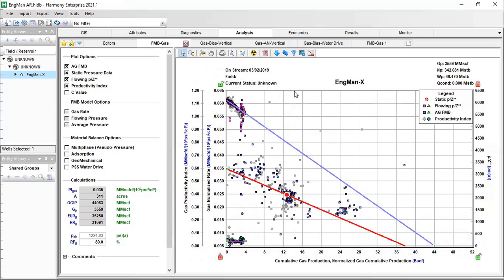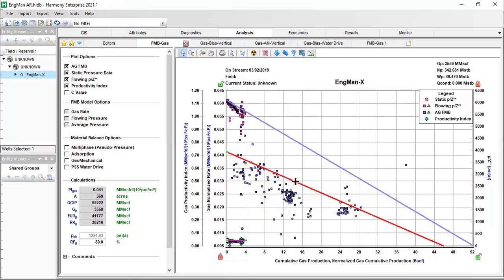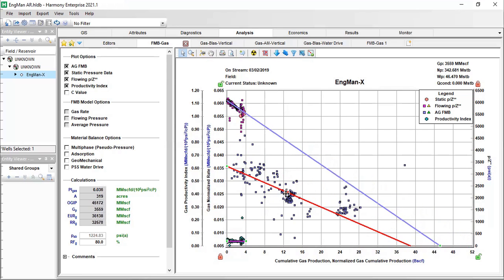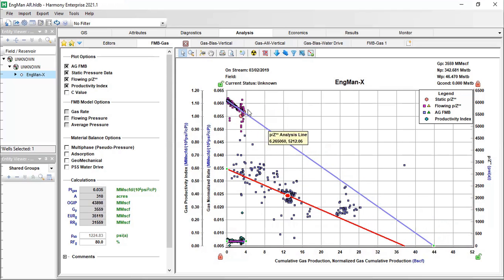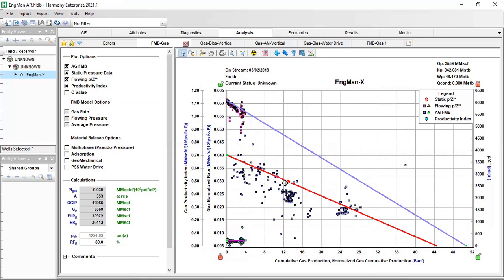Okay, here I will hide disabled points so that I can see it more clearly. Okay, so you see here the flowing material balance, the gas normalized rate. Of course, you can move it around like this. And they will correlate between the flowing and static P over Z and the flowing material balance.